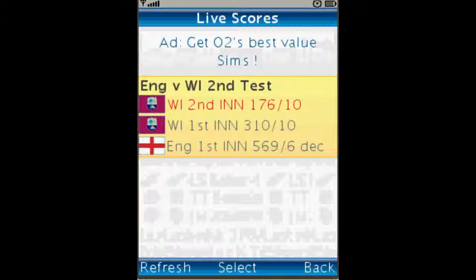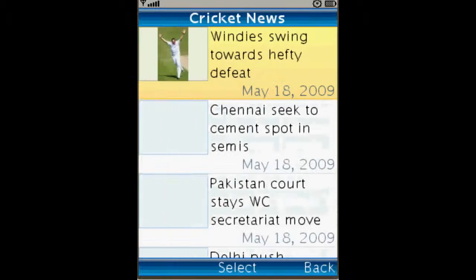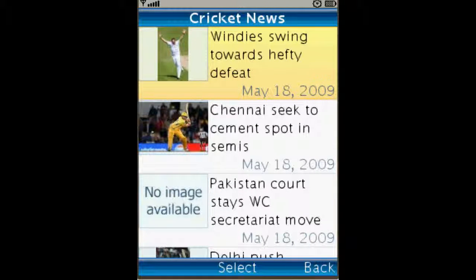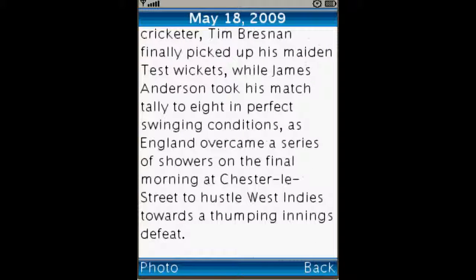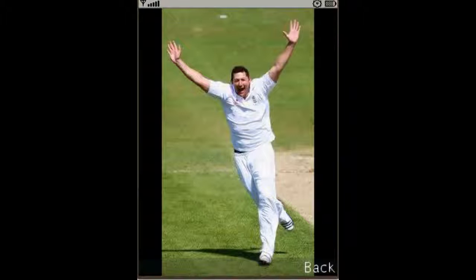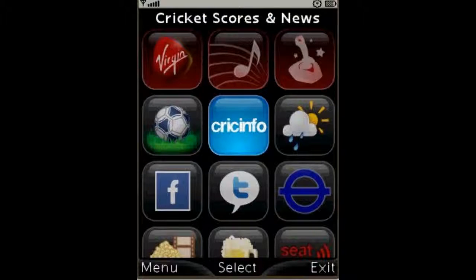And I'll just go back now and might just have a quick look at the news section. And this article, I guess, was written just before the recent wicket. These are very good, comprehensive articles with good photography attached to them. There's Bresnan celebrating. And let's move on now.